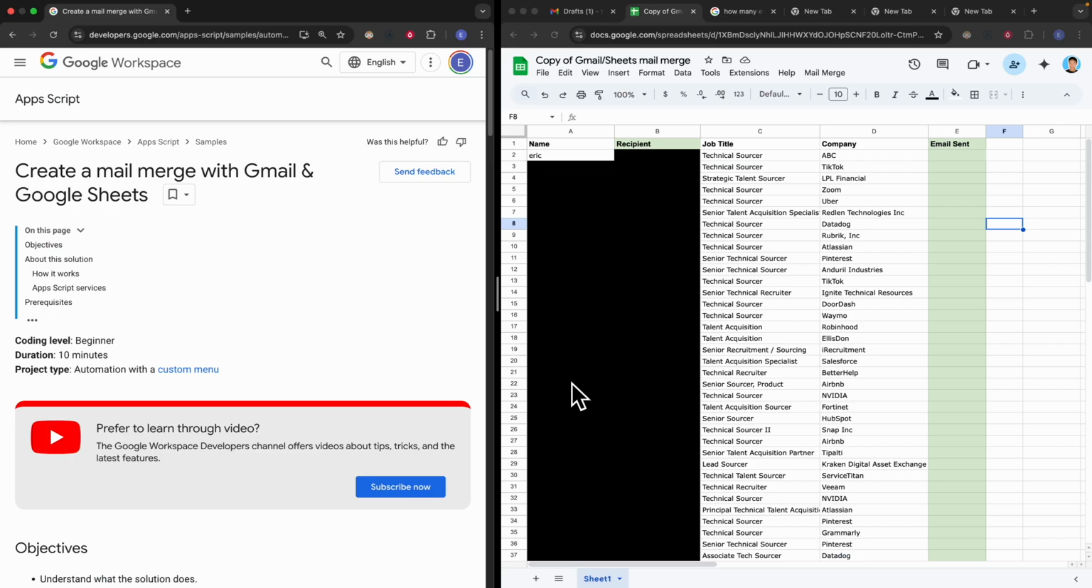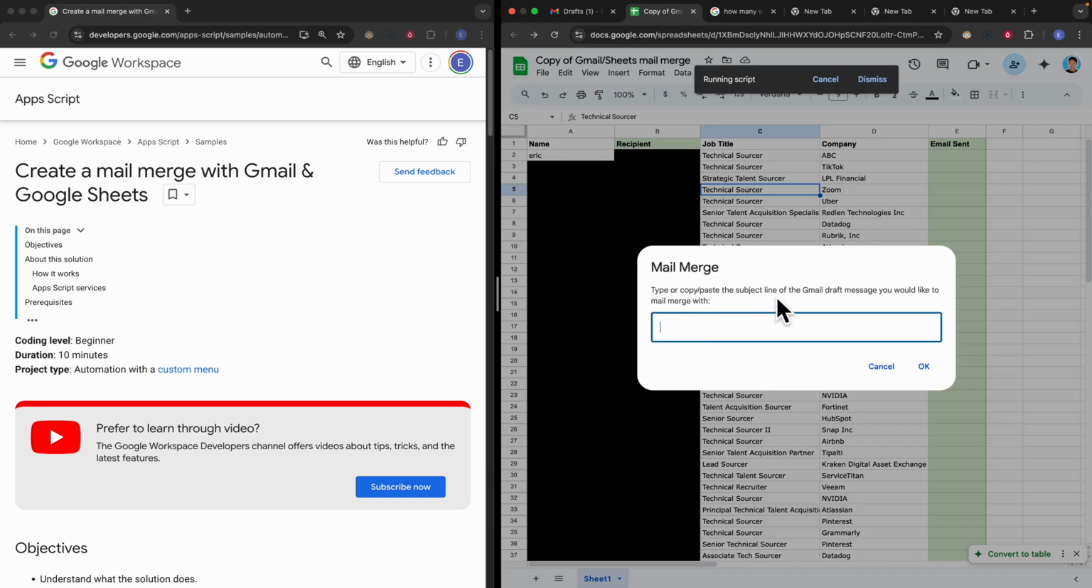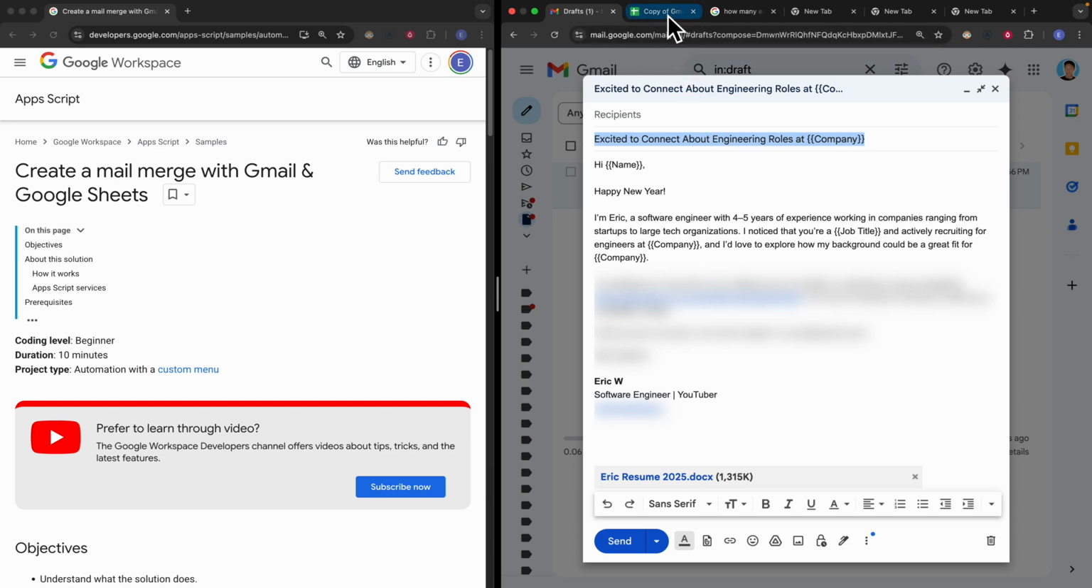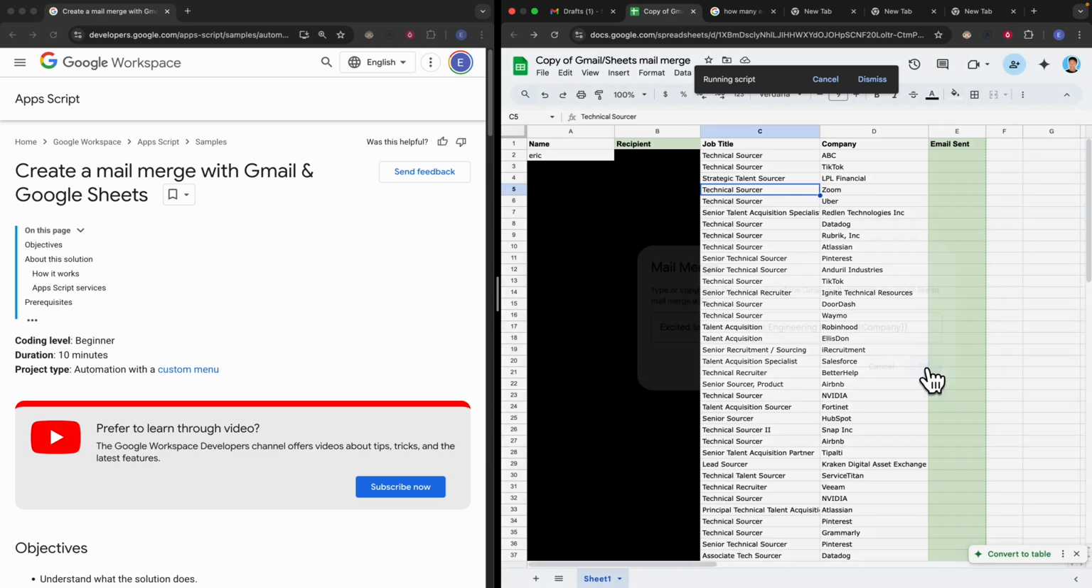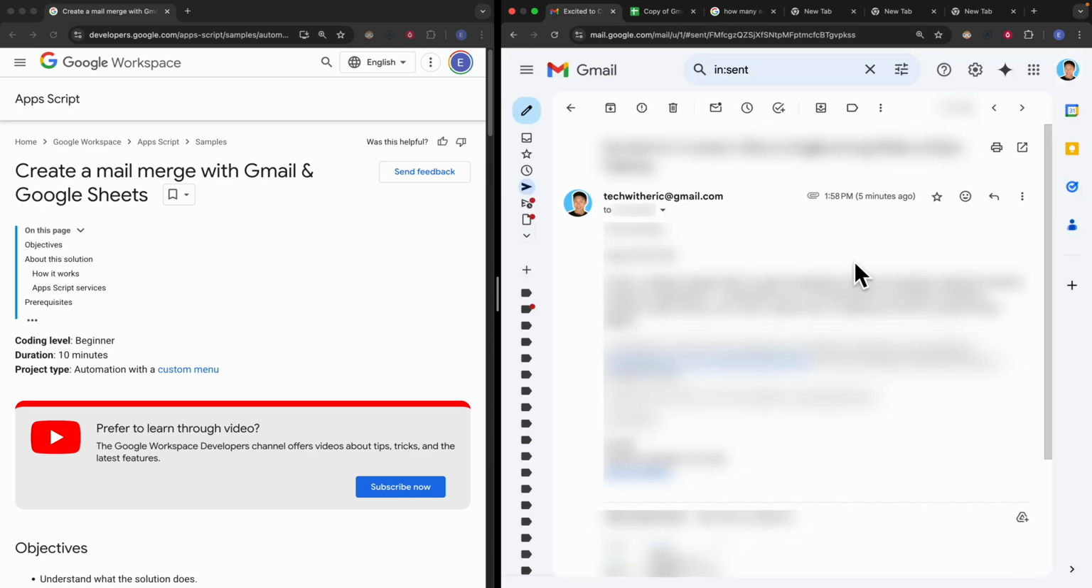Obviously we're going to use this mail merge tool to send a mass amount of emails rather than just two to four. Here I have included more records: name, recipients, job title, company, and the email sent date. I'm going to click on mail merge and send email, and it's going to prompt for the subject line, which I have already created. I'll copy it, paste it here, and click OK. Now if we open one of the emails we sent, you can see the email has been sent successfully 5 minutes ago. So everything works fine.